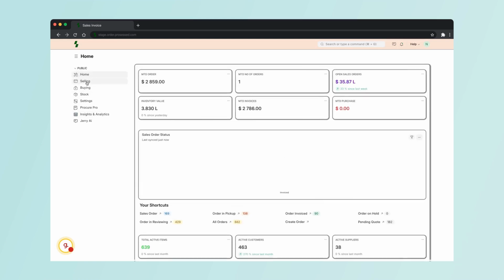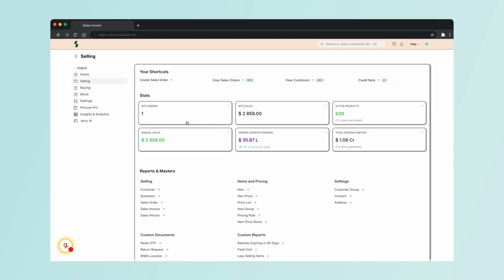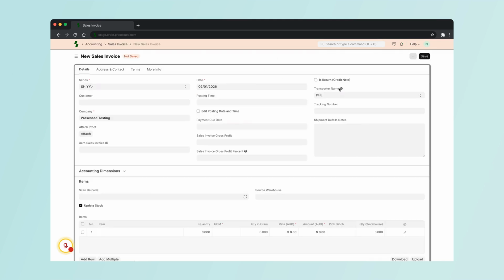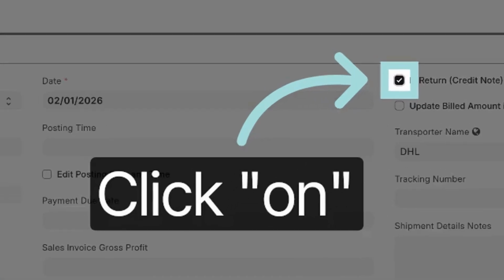Cool. And to navigate, you need to go to the selling section, and here you will find the Sales Invoice section here, and you'll see all the credit notes listed here. Okay, so same one or similar thing. You can click on Add, and you can create a credit note from here. Click on to confirm credit note creation.